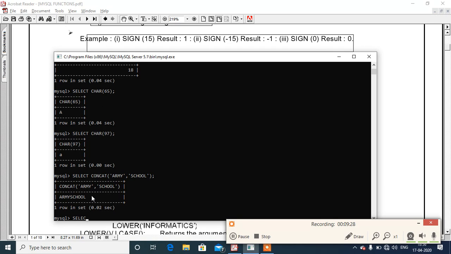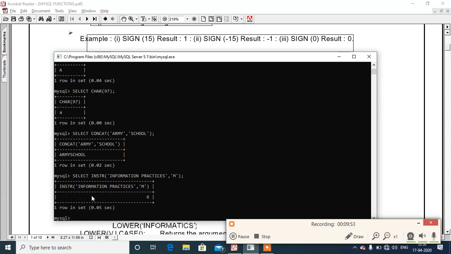For example, if we write select bracket instr and in bracket single quotes information practices single quote close comma single quote m, we will get 6 as a result. So you can see here 1 2 3 4 5, 6. The position of m, the first occurrence of m in this string is 6, so we'll get 6 as a result.